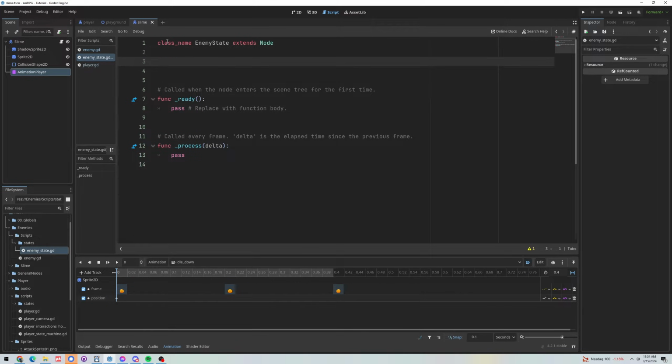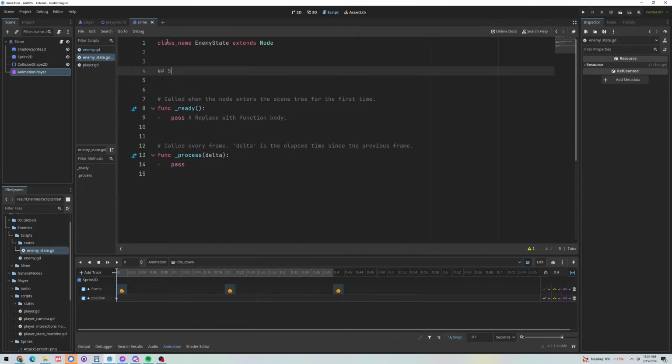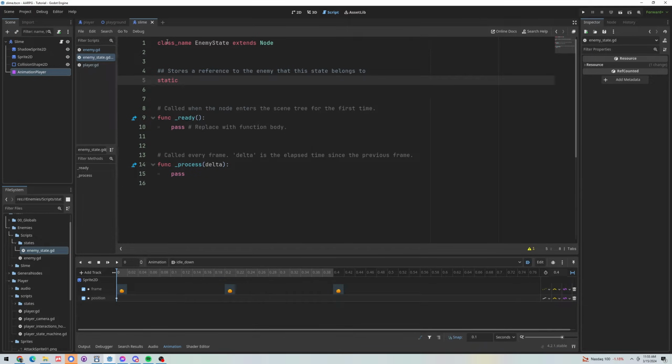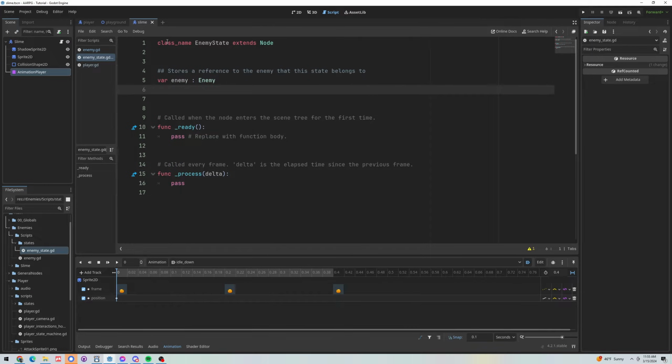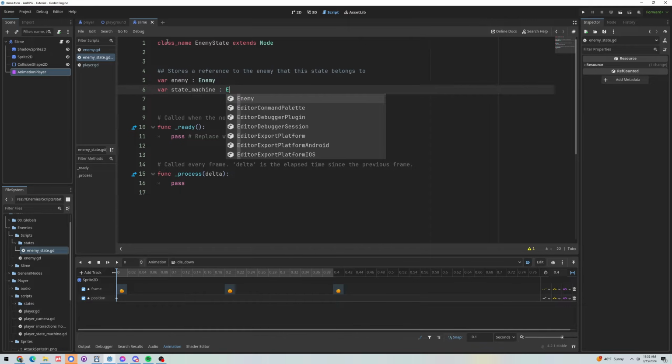Now, we're going to need to do just a couple things here. First, we want to store a reference to the enemy and the state that it belongs to, right? And this will just be a static variable, just like our player state. Actually, we don't want this to be a static variable, I don't think. We'll make it just a variable called enemy, and it's of type Enemy. And then we also want a state machine reference, and this will be of type EnemyStateMachine. And we don't have this class yet.